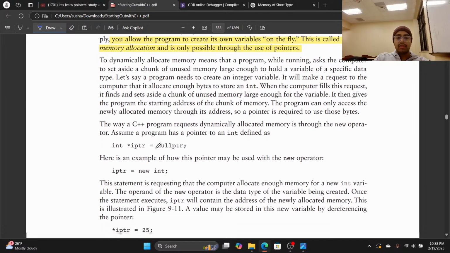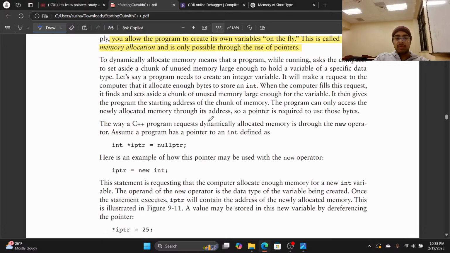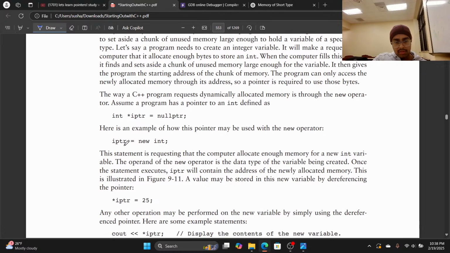Okay, the way a C++ program requests dynamically allocated memory is through the new operator. Assume a program has a pointer to an int defined as int pointer equals nullptr, a pointer declaration to a null pointer, and then pointer equals new int. Here is an example of how this pointer may be used with the new operator. Okay, we got the new operator.